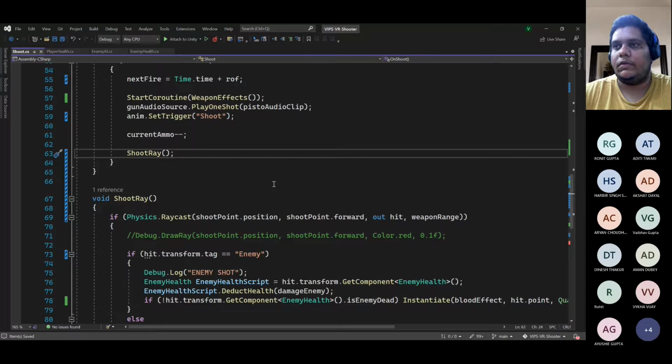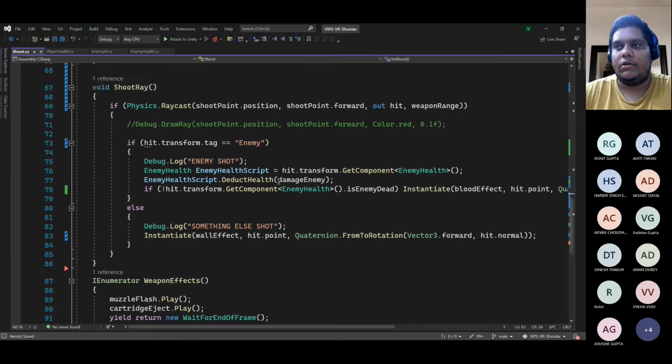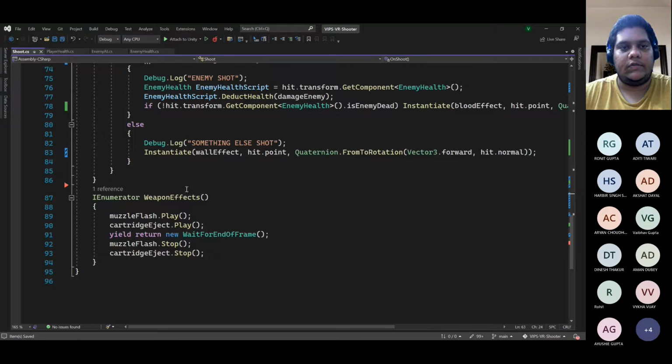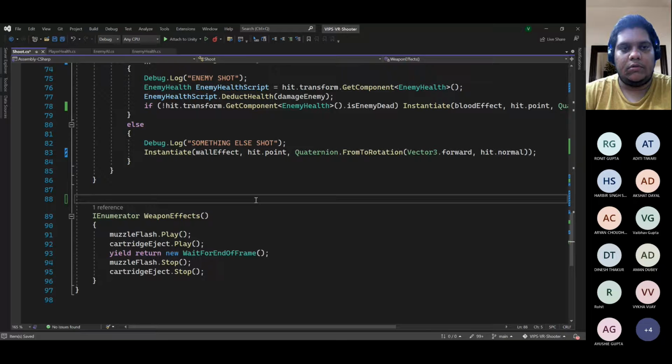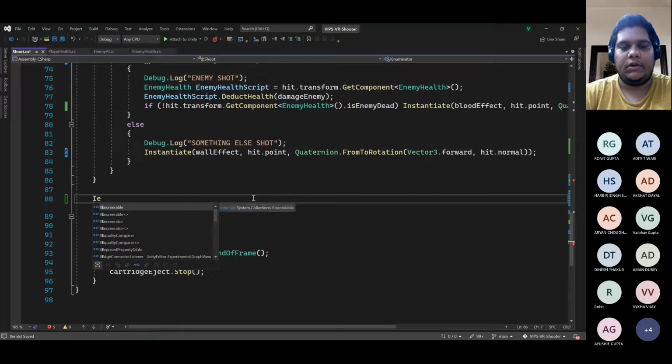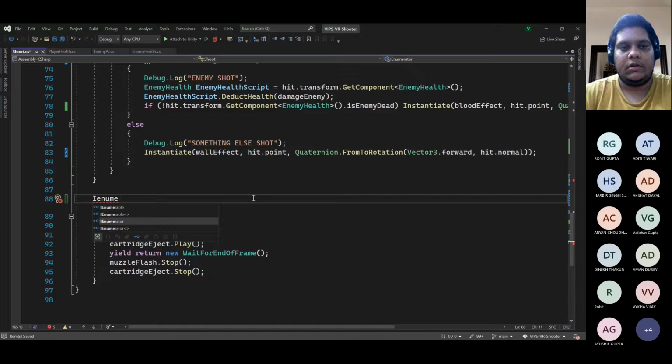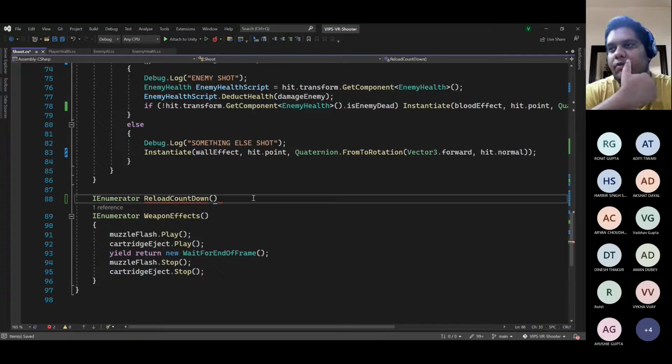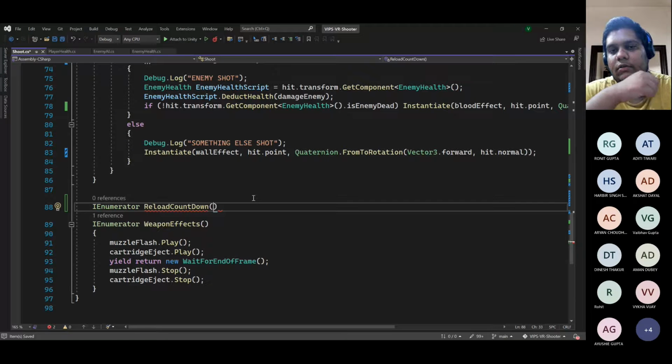Now what we want to do is create a reload function. And for that, first we'll create a countdown for the reload. And this is where we'll do everything. So for that, we'll use again an enumerator, and we'll do a reload countdown. If you remember, when we were creating the reload animation, we kept it for 2 seconds. So basically, we want the user to take a 2 second break while it is reloading. So he won't be able to fire during those 2 seconds.